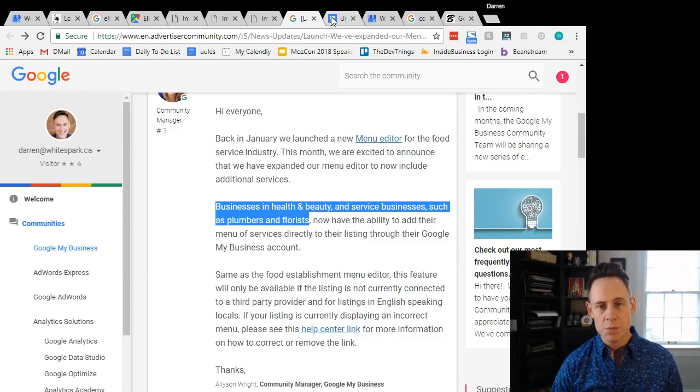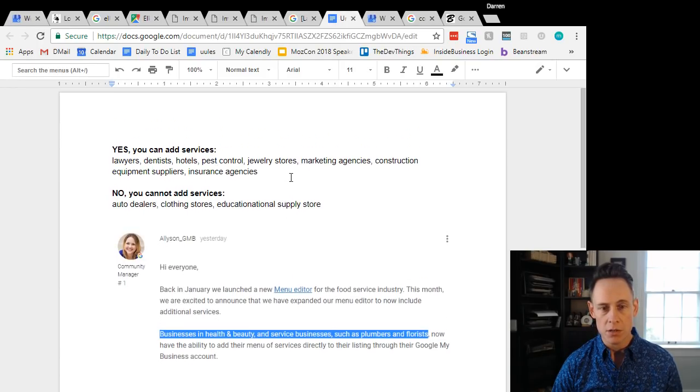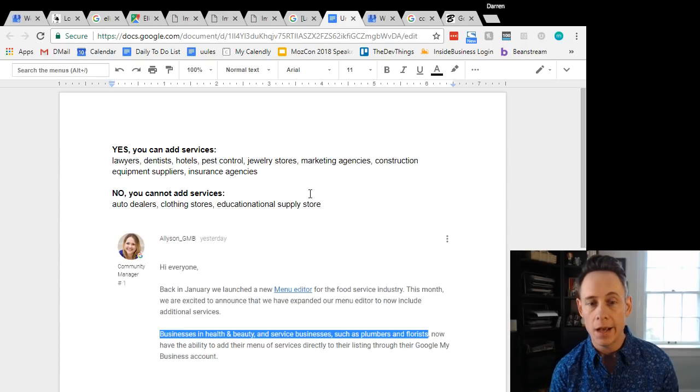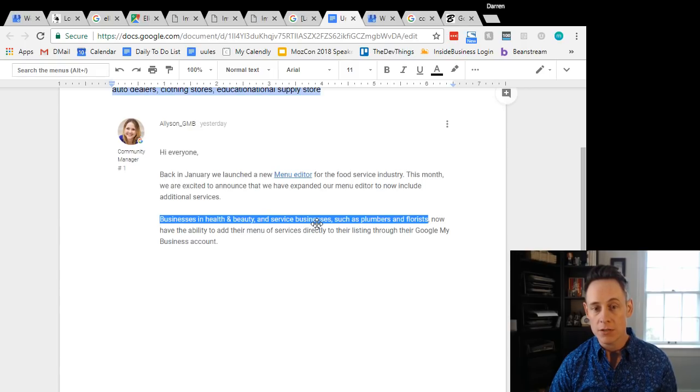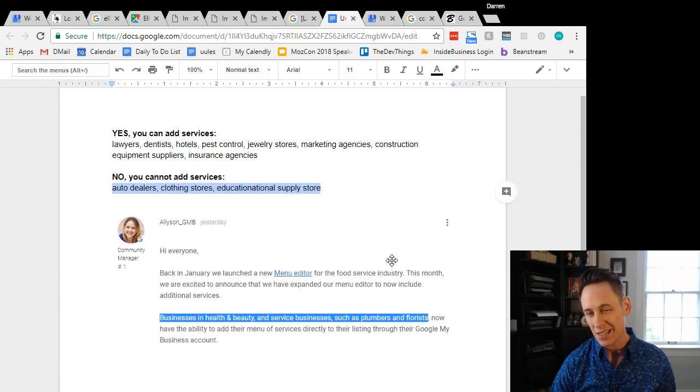I was wondering about which specific categories, so I went through all of the locations that I had access to. I looked at lawyers, dentists, hotels, pest control, jewelry stores, marketing agencies, construction equipment suppliers, and insurance agencies. They all had it. That was interesting. Then I looked at auto dealers, clothing stores, and educational supply stores. None of those listings had the ability to add services. And if you look at this official announcement, she says businesses in health and beauty and service businesses such as plumbers and florists. So it's basically service-specific businesses.